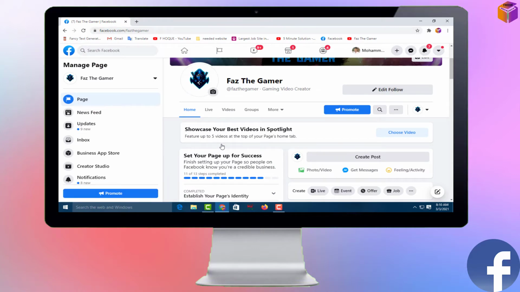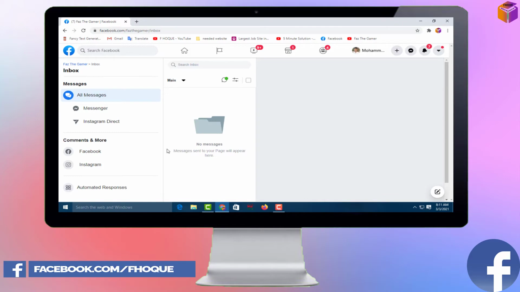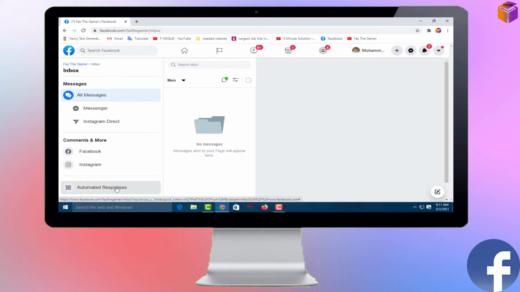So after opening your page, you will get an interface like this. Then you have to click on inbox from here on the left side. So click on it. The page is loading. I have to wait a few seconds, and see on the left side at the end, automated responses, right? I have to click on it.